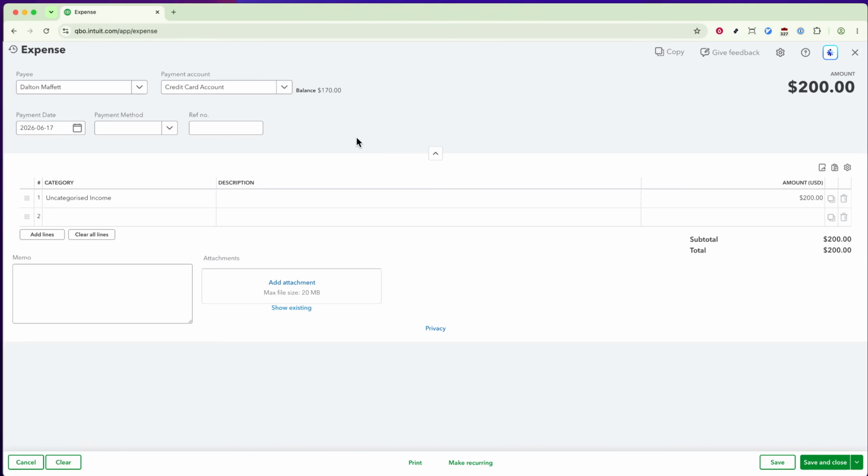Now, input the payment date. This is the date the expense occurred, so make sure to use the exact day the payment was made. This step is crucial for keeping your records accurate and ensuring your financial reports reflect the correct time period. After that, choose the payment account. This could be your business checking account, a credit card, or any other account you use to make the payment. Selecting the correct account is important for tracking your available balances accurately.